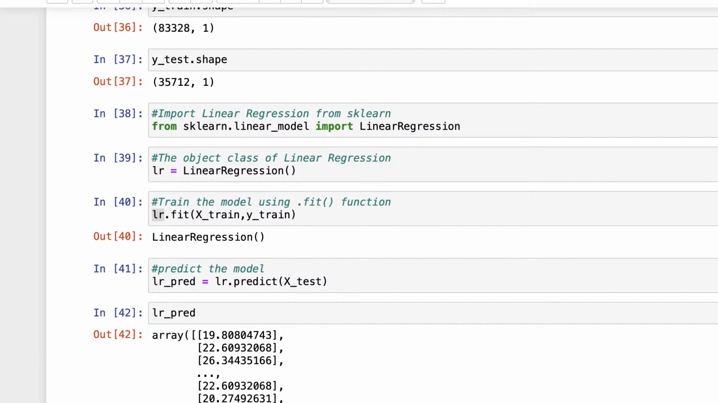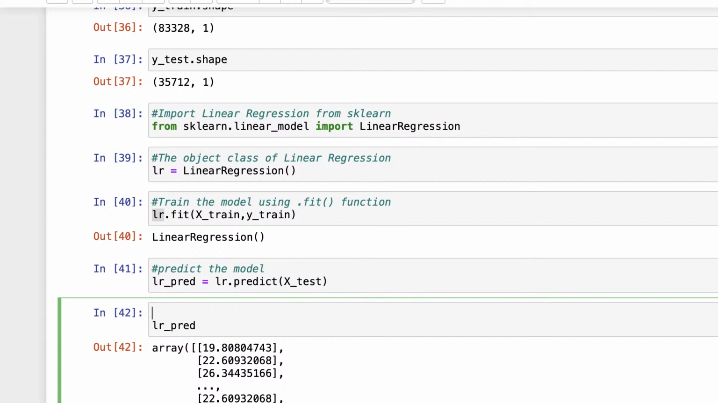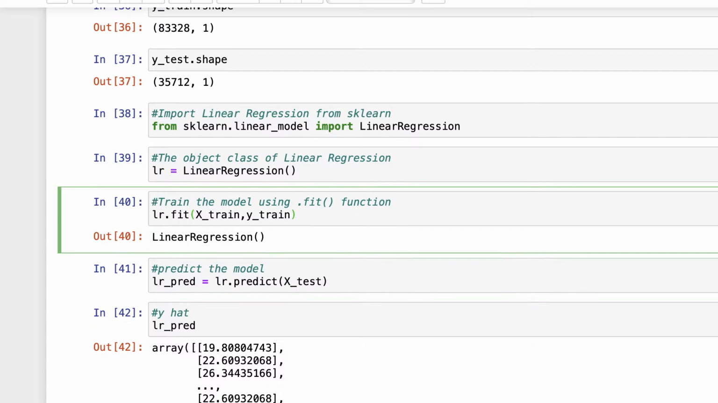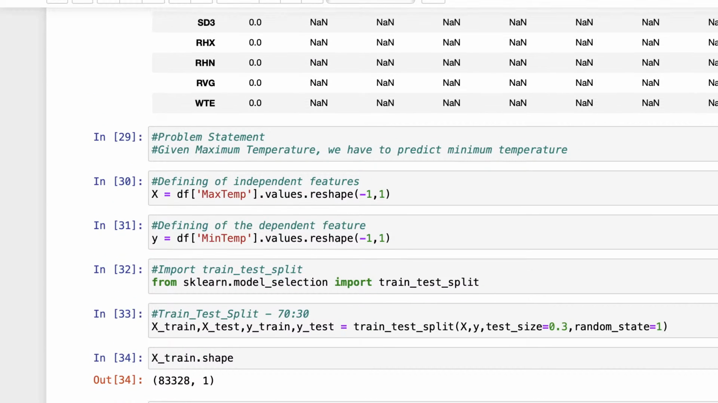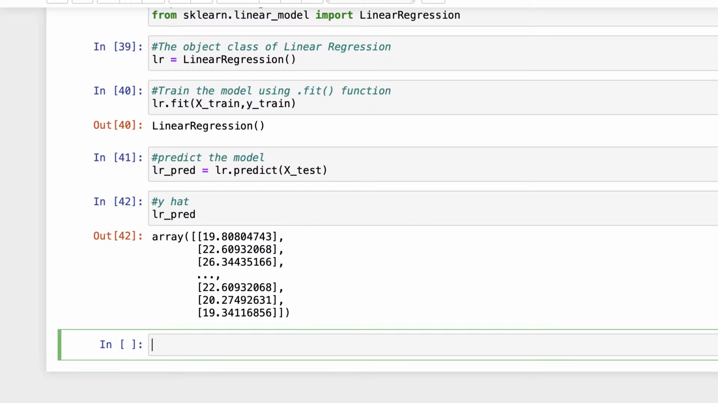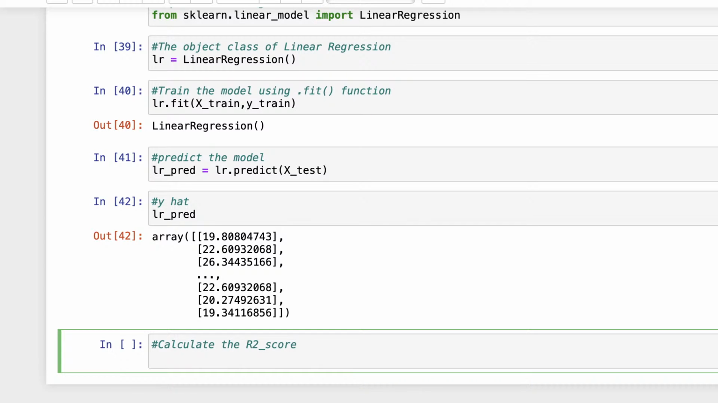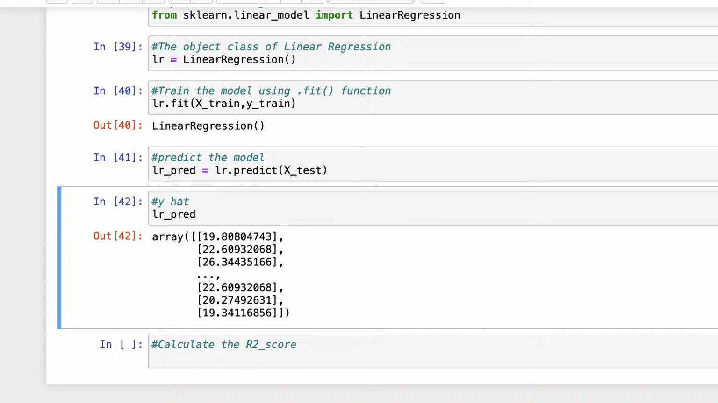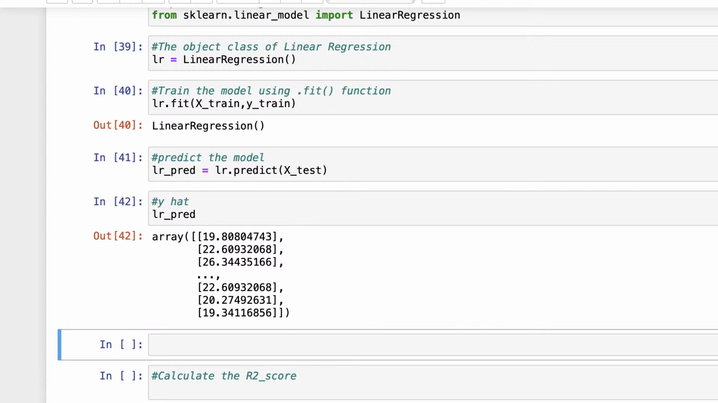X underscore test, lr underscore pred. Now these values are your min temp predicted values, basically y hat. Y hat is your predicted value, and min temp, this y, is your actual value. Now what we'll do next is calculate the R2 score to measure the accuracy.